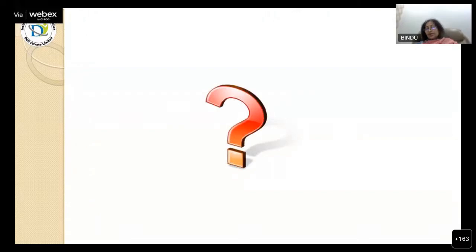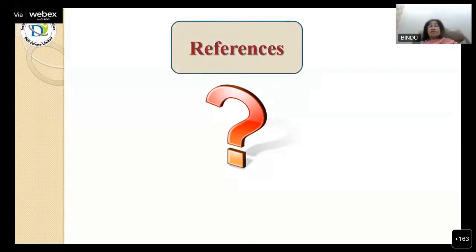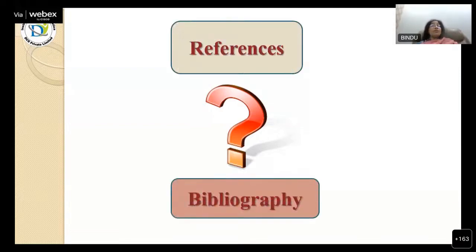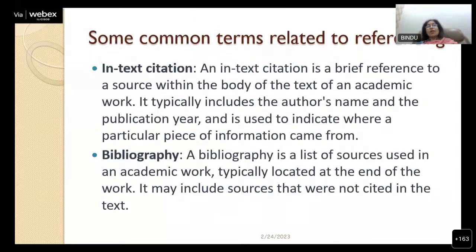Now, a big question, because I've been repeatedly using a few terms. A big question which comes to mind is, what are references and what is a bibliography? Let us try to answer these questions. Along with that, I've been using certain terminologies repeatedly and probably we are not aware of them, so let us become familiar with some of those terms. So, the common terms related to referencing.